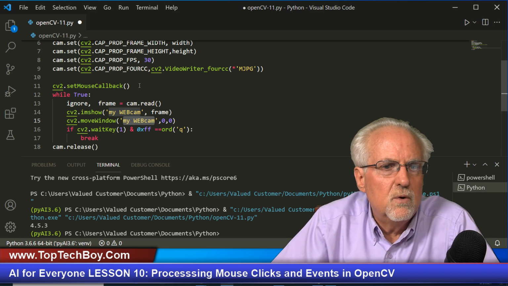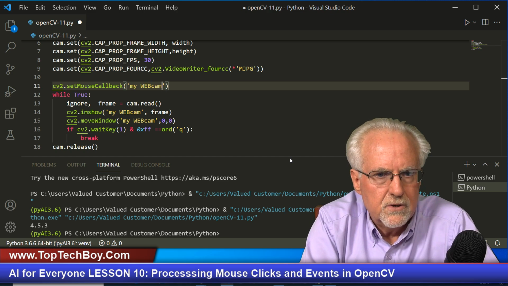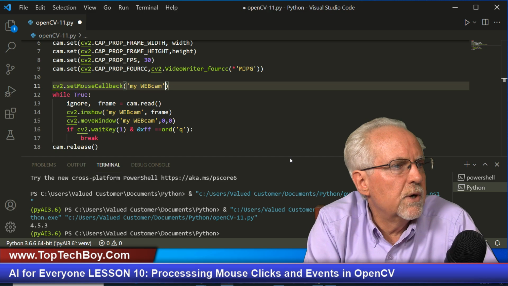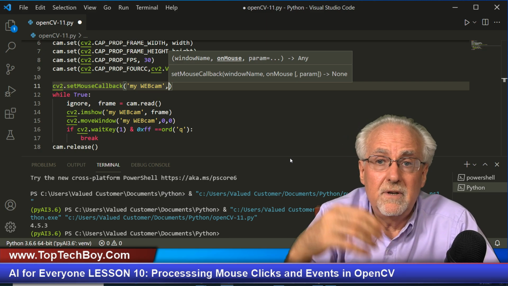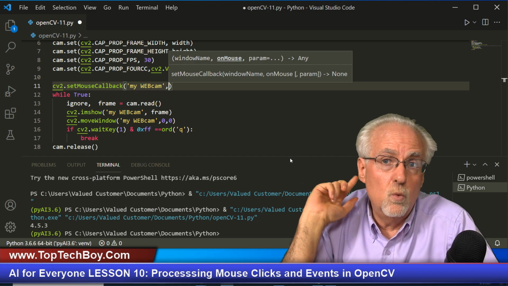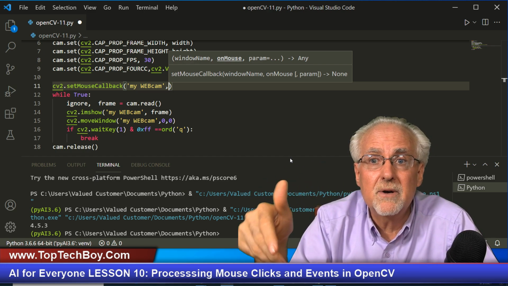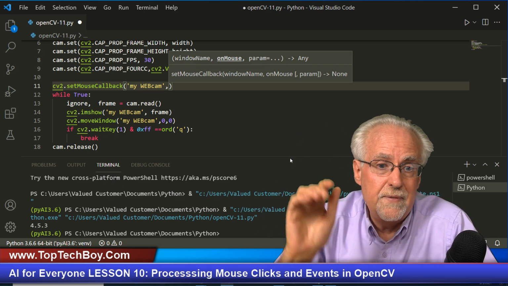That will be the window that we will be looking for a mouse click over. So my webcam. All right. Now the other thing we're going to have to do is define a function. When there has been a mouse event, where something happens with the mouse, you have to have a function that you run to when that happens.